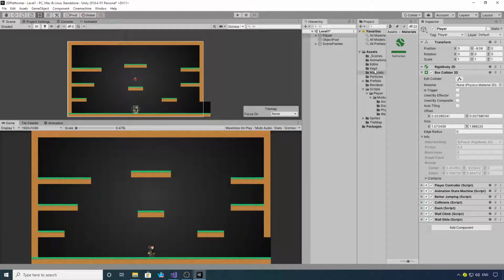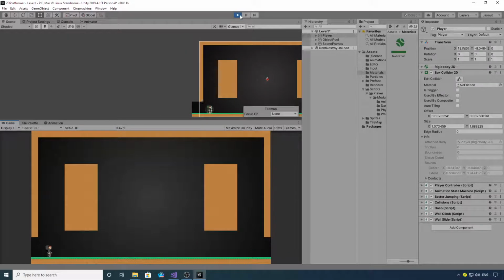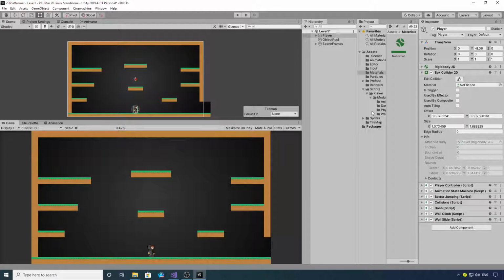The reason is because the box collider has a built-in friction value. So to get rid of that, we've got a materials folder with a material that has no friction on it at all. If we just drag that into the box collider material section, now if we click play, jump and climb the wall, you'll notice you're sliding a lot faster and you slide straight off the wall. Okay, so with that taken care of, we can now look at creating our wall climbing script.